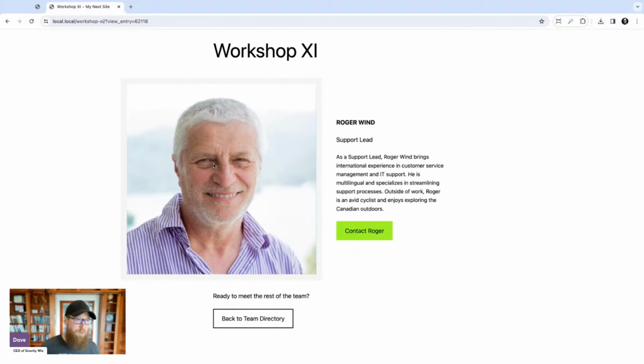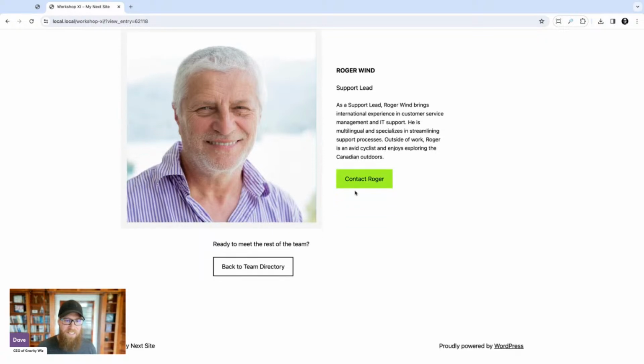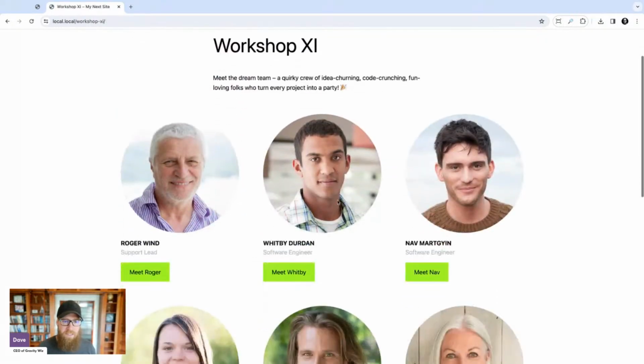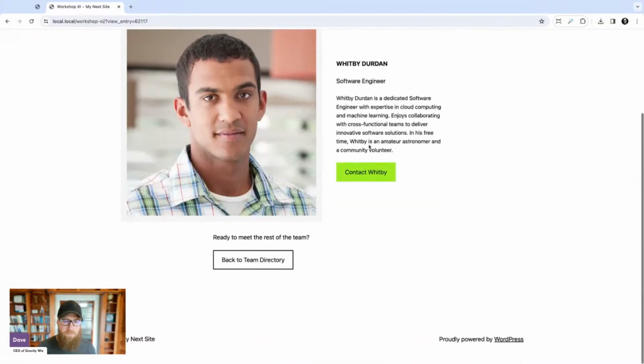His face may be a little big. I just really wanted to show you this pattern. I don't think I necessarily would go this large typically. But yeah, that's the general idea. And then we can click here. Again, it will do a mailto link. And if we click here, it'll take us back to the team and we can meet other people on the team.